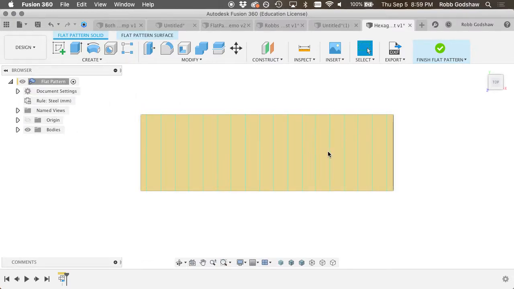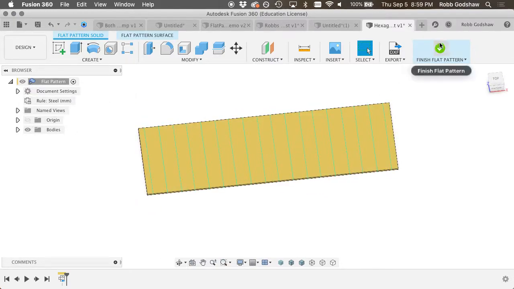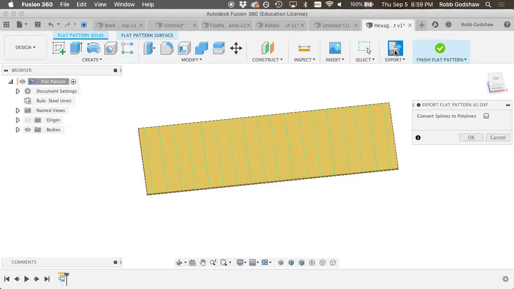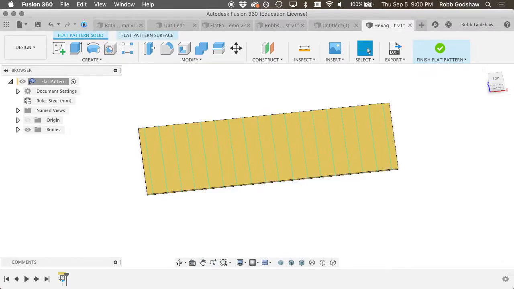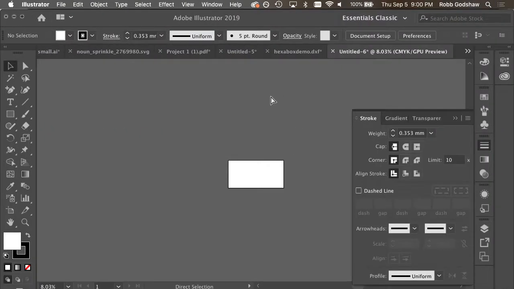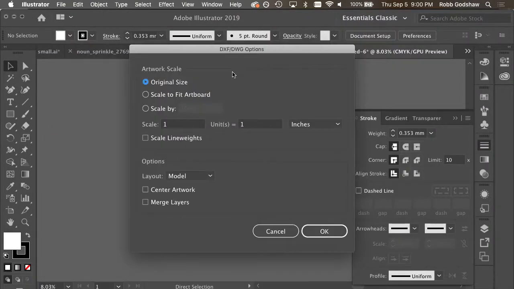And now all I have to do is export a DXF. This checkbox isn't necessary for Illustrator. And I'm going to call it hexagon box DXF walls from screencast underscore millimeter. And I'm calling it millimeter so I know the dimension. And then I'm going to open it in Illustrator. 1 = 1 millimeter. Original size, okay.